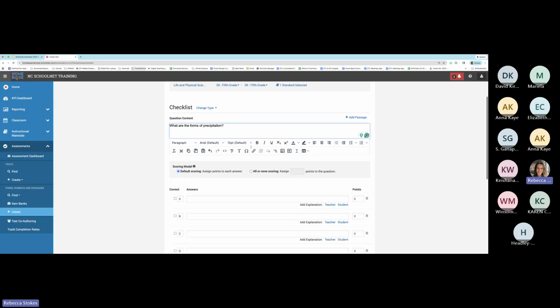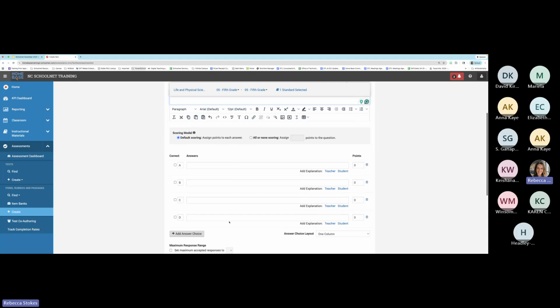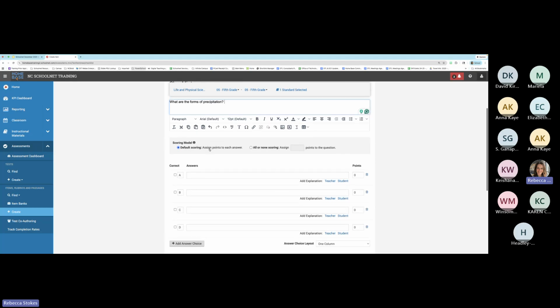Okay, but then we have where we can put our answers. So keep in mind that for checklist, that is where students are able to select multiple correct answers. Okay, so this part is a little bit different. You didn't have this on multiple choice. You do have a scoring model. Okay, so you do have two different options here. So the default is that you assign points to each correct answer.